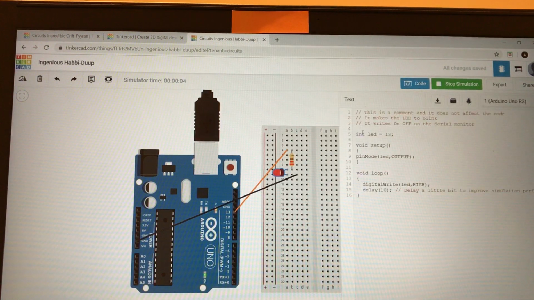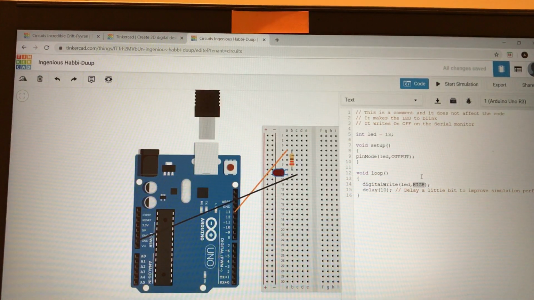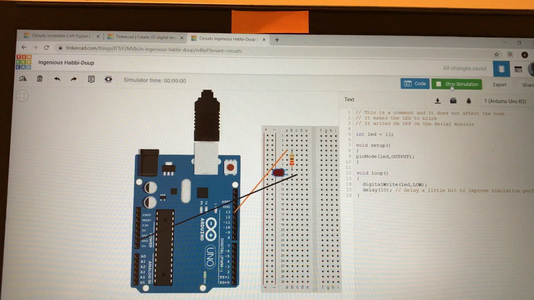So now you see that I have written high on my LED, so it turned it on. So I could go ahead and say low. I need to stop this first. I could say low and then start it, so it doesn't turn it on.